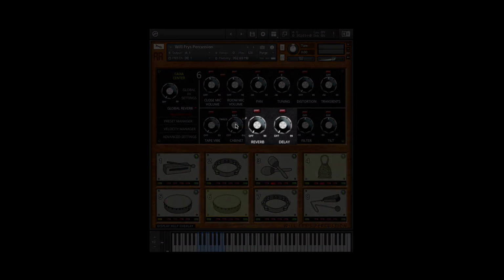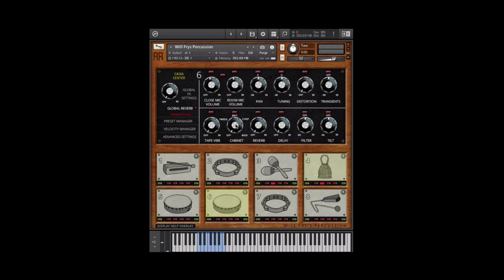Reverb and delay controls. These work as sends to the global reverb and delay parameters. These dials will control how much of the voice will be sent to that effect. Global effects will be covered in the following section of the video.